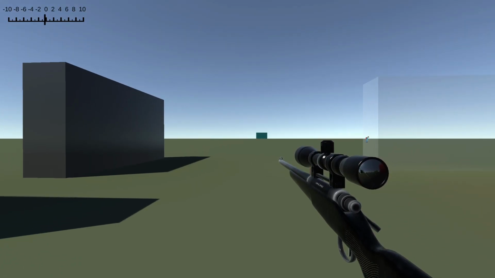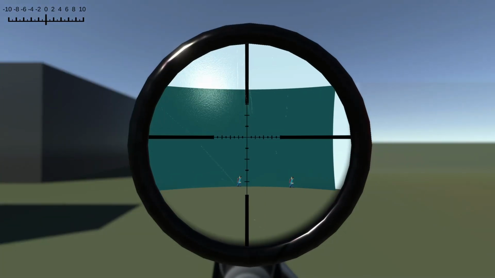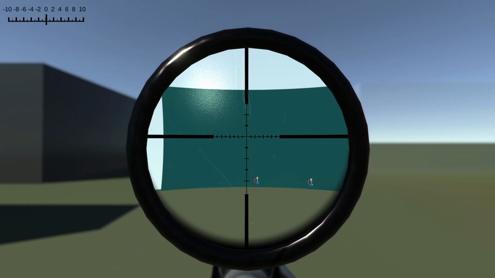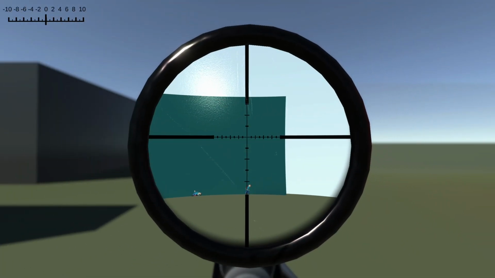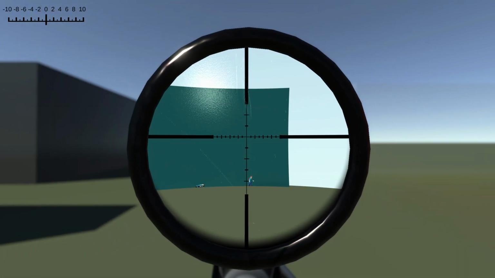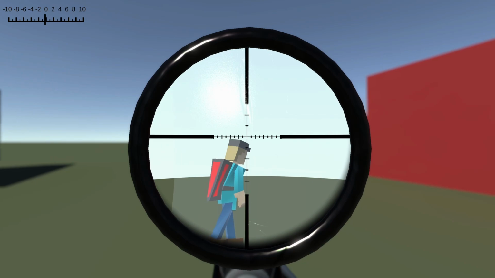Hello, in this tutorial I will show you how to create a realistic sniper scope shader in the universal render pipeline using shader graph. As the starting point, we will use our project from my tutorial series. You can download it from my GitHub page. The link is in the description below.